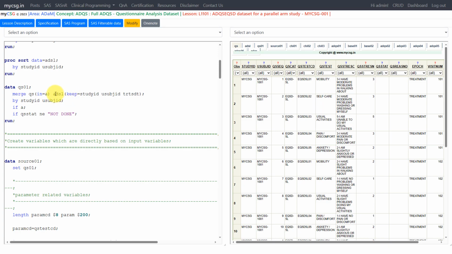At the time of the ADSL merge, I'm only fetching STUDYID, USUBJID, and TRTSDT, because I need TRTSDT to identify a few things like post baseline records, in order to create study day, etc. I am only using the records where the result is present. If the test is not done in the questionnaire, I am not using those records in the analysis. So I am filtering off those records using a subsetting if statement. The base dataset for all downstream processing for me is now my QS01.